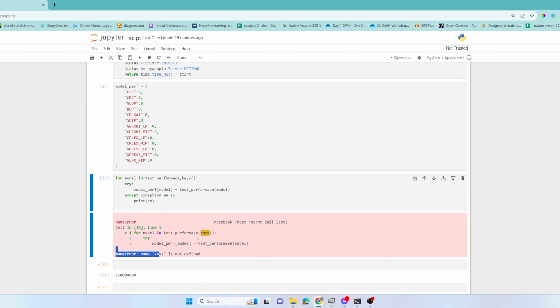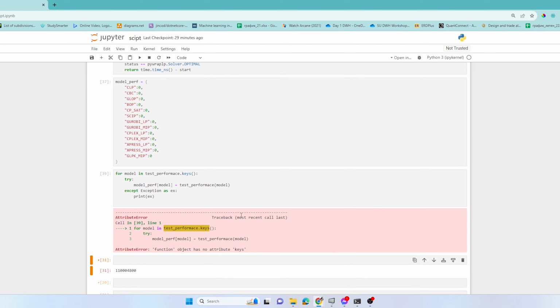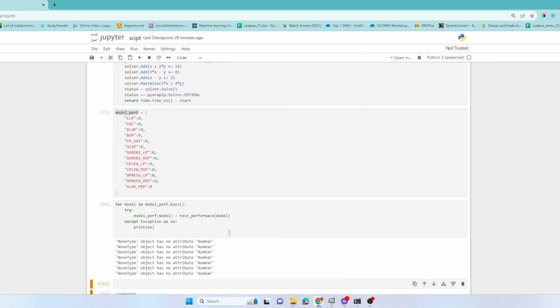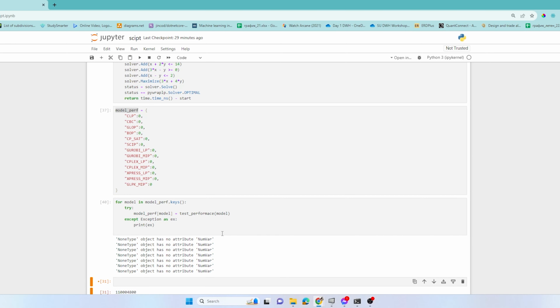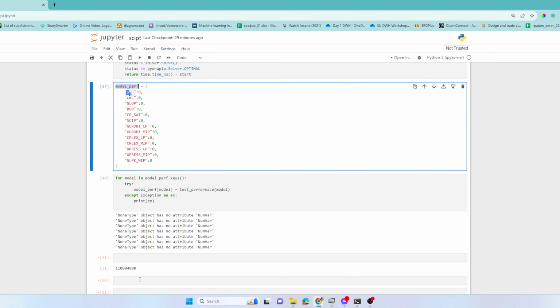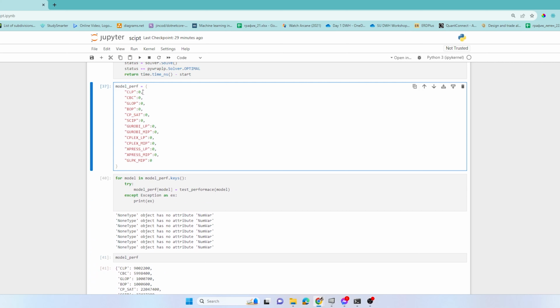What is this here? Something is not defined. I missed the comma. Function has no attribute. My mistake, it's model_performance. NoneType has no... All right. Let's see what our output is out of this. Maybe actually we should set these values to -1. So -1.